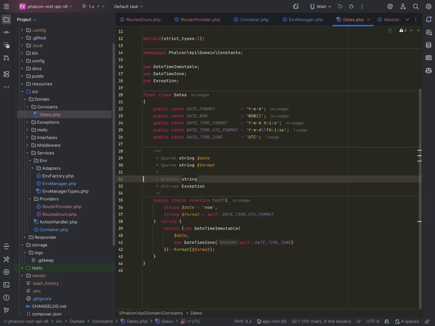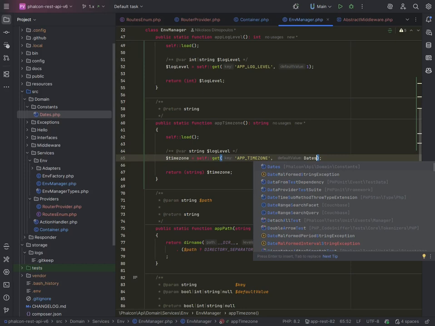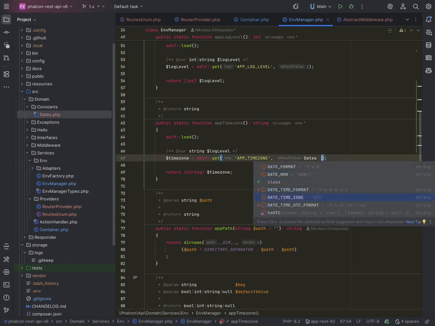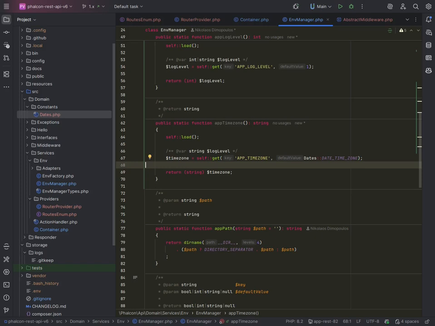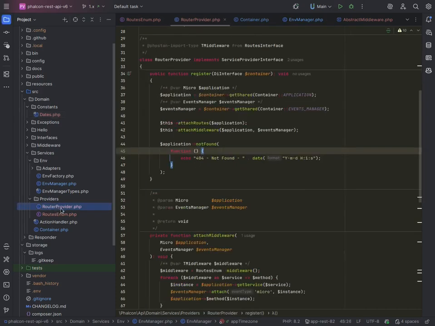Simplify and go there. Alright, so with this dates here, the env manager changes to that, and then this date time zone UTC. So this one will allow us to utilize any dates and keep them all in one place, and all that. So I think these changes are enough. We can now start working on our events or our error handle provider.